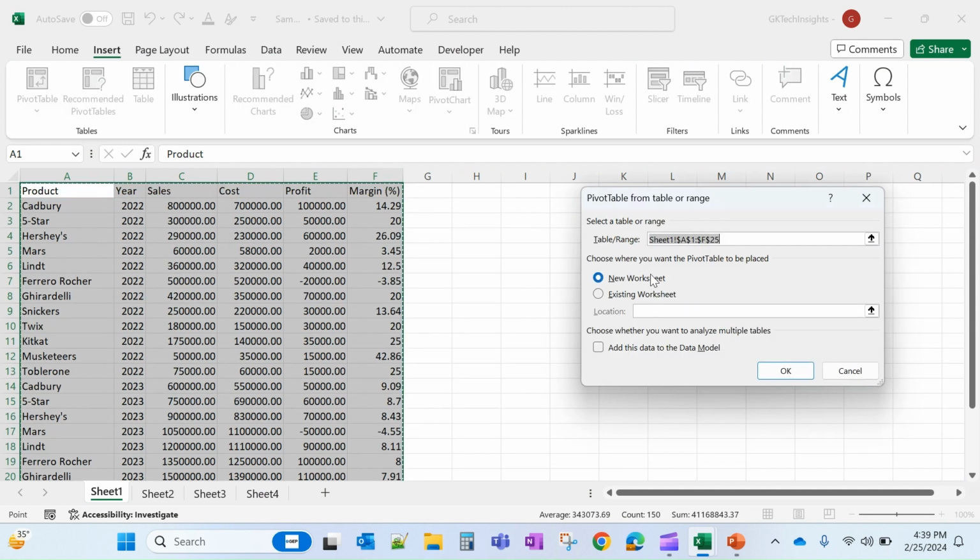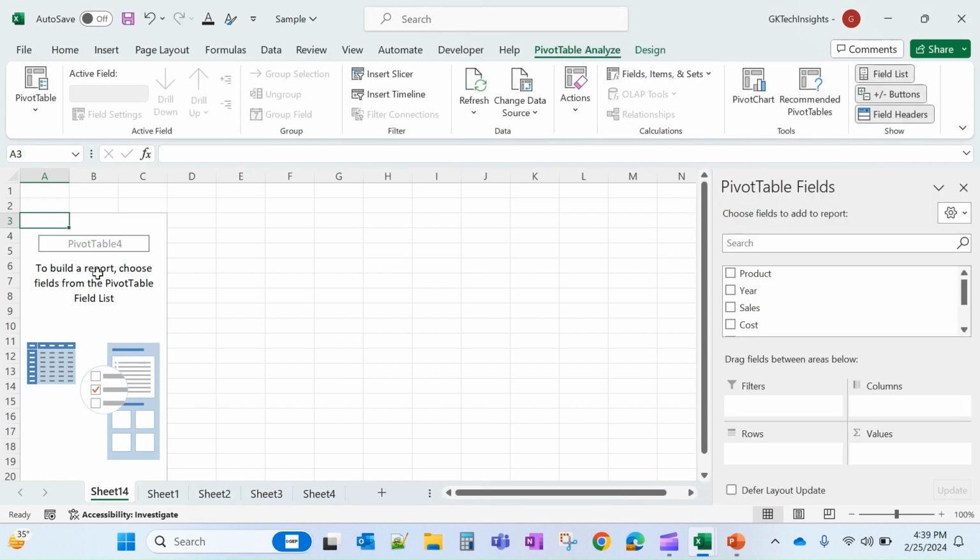It will ask whether you want to create this pivot on a new worksheet or in an existing worksheet. Let the default option be new worksheet. You can click on OK. So it will take you to the new worksheet here.